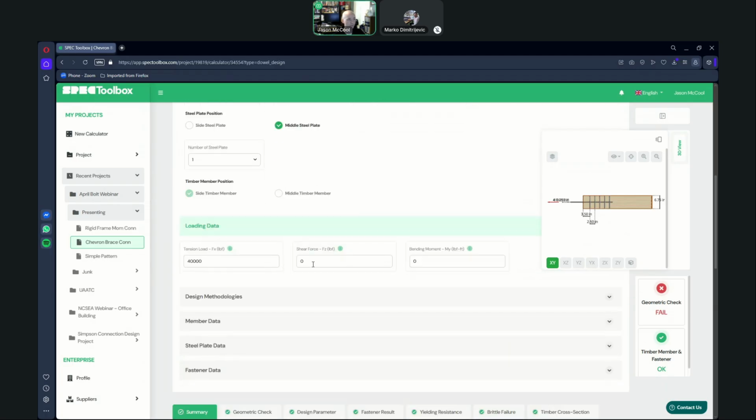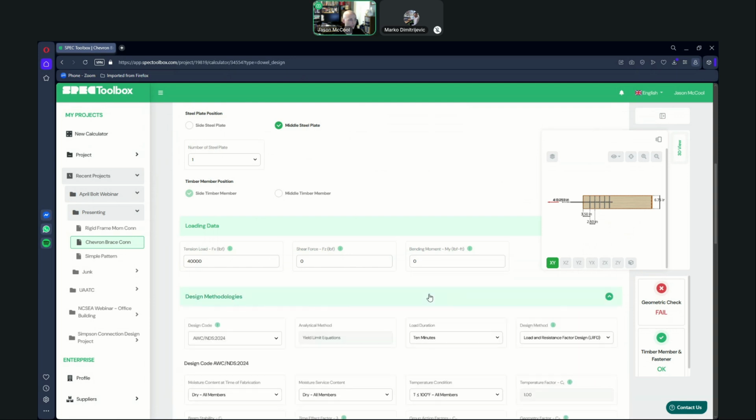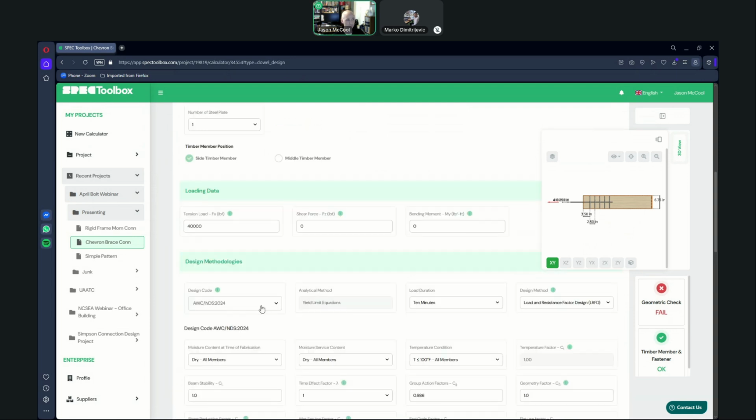There's my force that I've put in. I've got 0 for the other forces because it's a brace. Looking here, I'm using NDS. I've got 10-minute duration for the seismic loads, picking LRFD. And then you can see, each of these little green boxes.